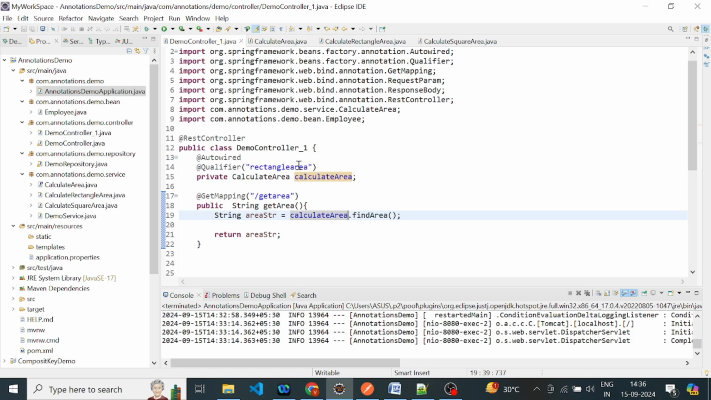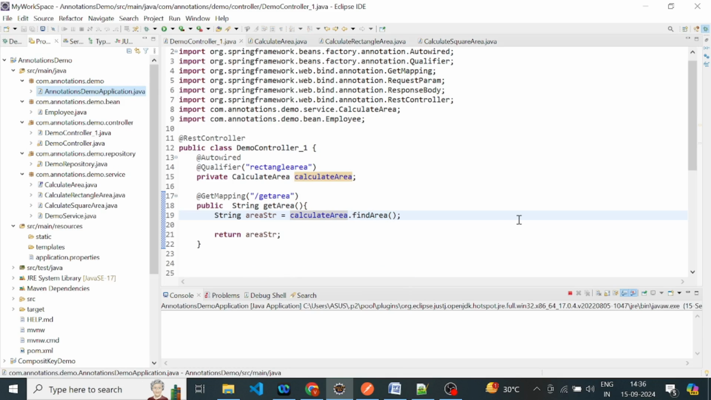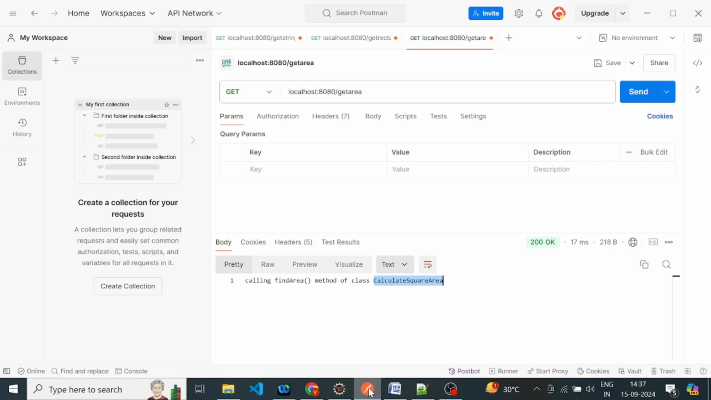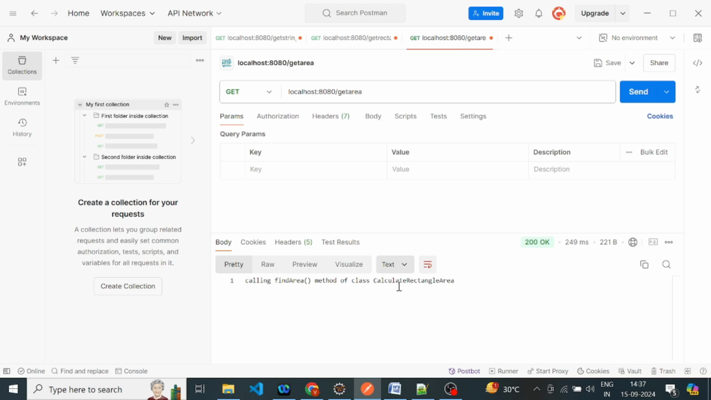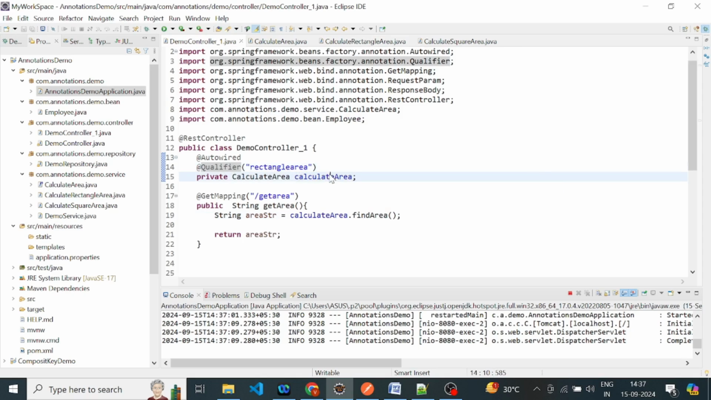Here I am trying to resolve the conflict by using @Qualifier annotations. So let's run this application as a Java application and hit the URL again. This time it is calling the find area method of class CalculateRectangleArea, because I am using the @Qualifier annotation here, and I am mapping the same annotation with this reference variable.